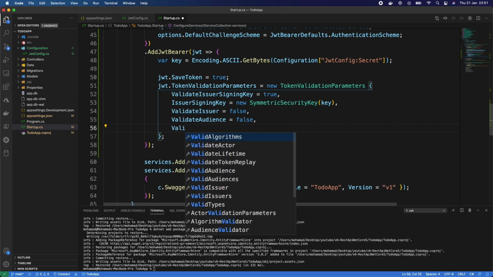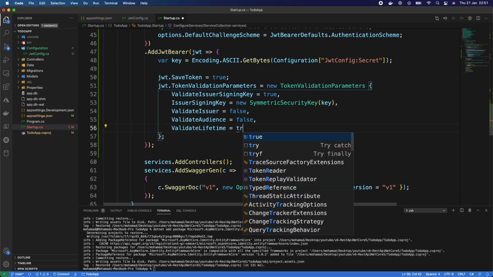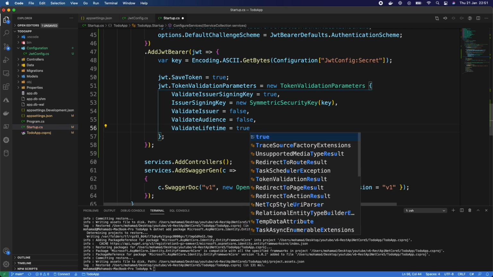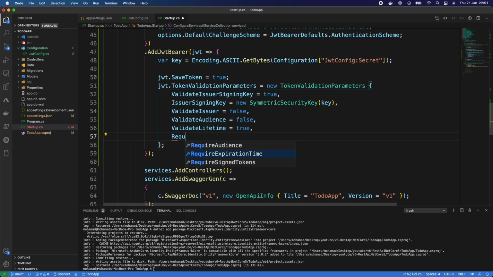Validate lifetime. This is gonna be true. And lastly, require expiration time is equal false, because we don't want it really to expire while we are testing it. Once we want to deploy it, we can change this validation.